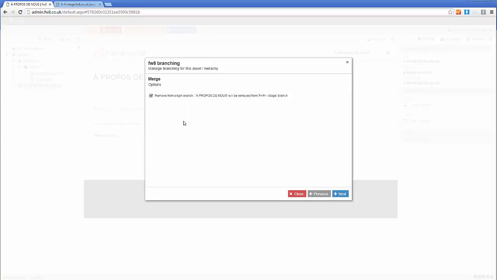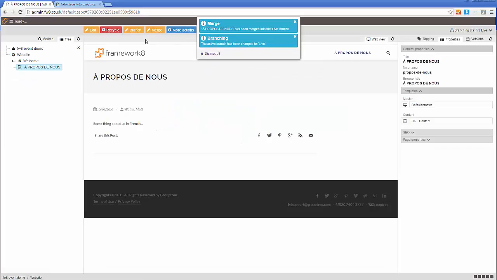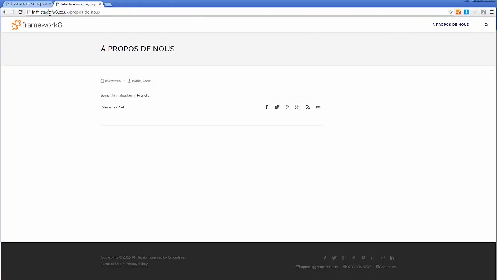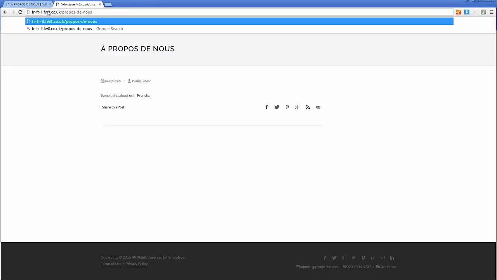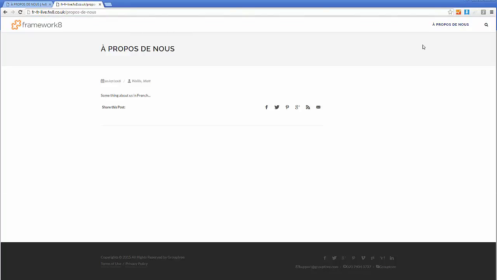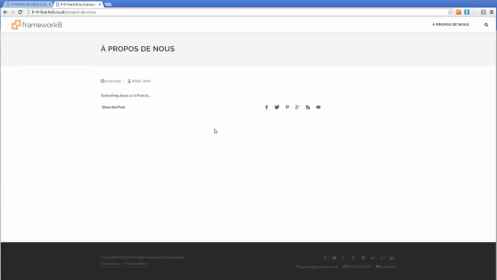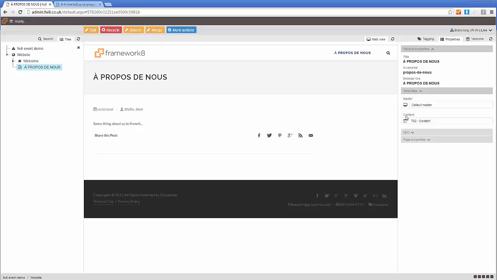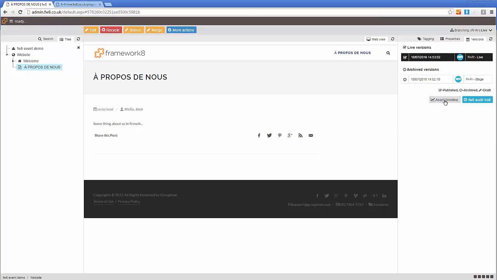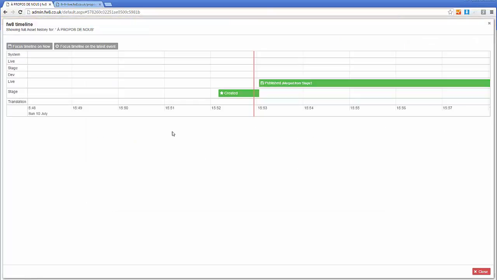Oh, hang on, I'm actually going to remove it from stage. Commit that. And now if we look at the live site, there you go. So we now have 2 pages on the live site. So what we can have a quick look at is the life cycle of this page. So you can see here that we created apropos de nous in stage, and we merged it down into live.